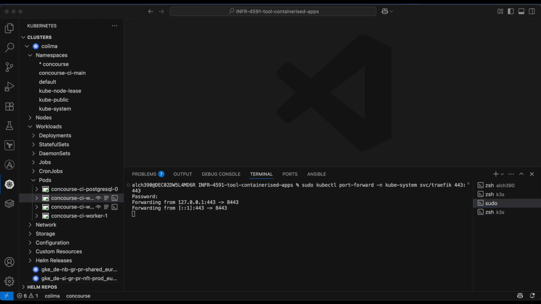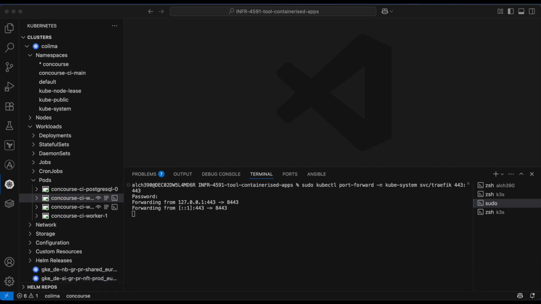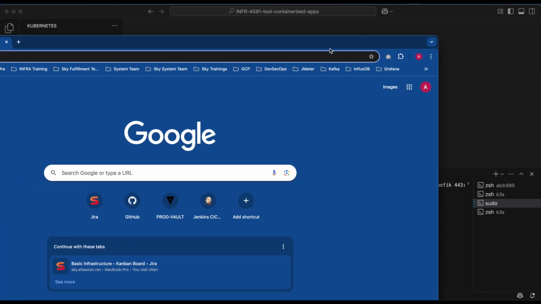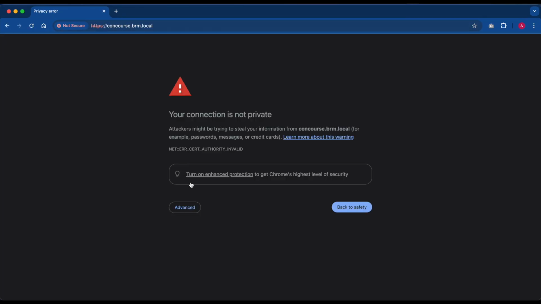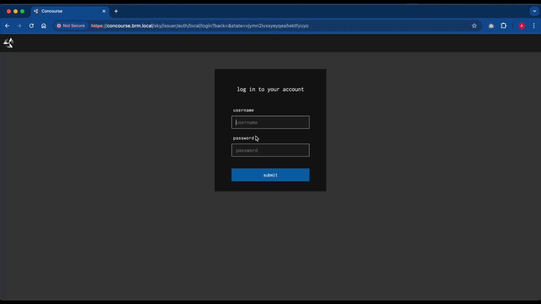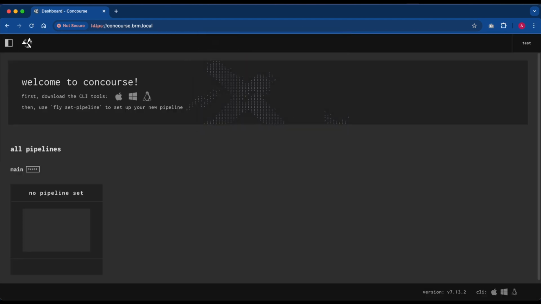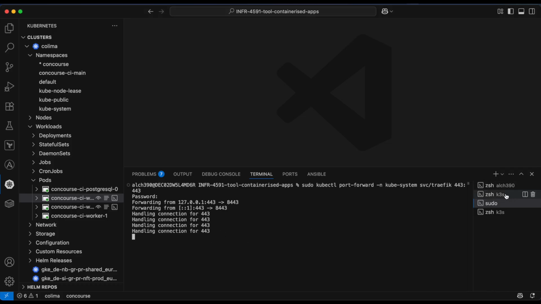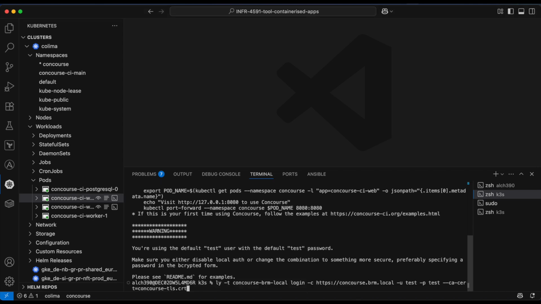So now I can access the Concourse application using HTTPS, concourse.brm.local as a host. I will log in as a test user. Okay, now I will use the fly CLI to create the hello world pipeline. First I need to log in to Concourse using fly CLI.